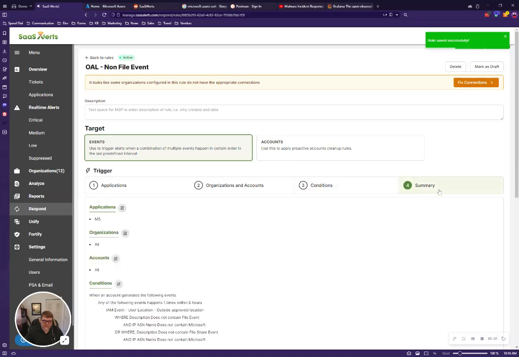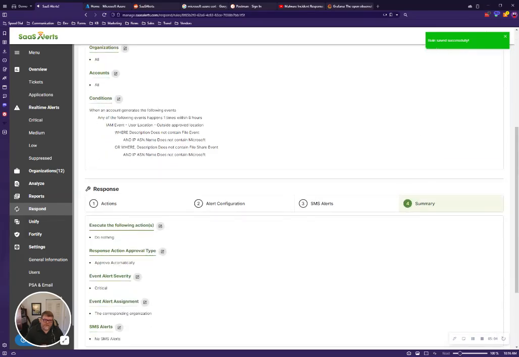So again, to recap, we're looking for an outside approved location where the description does not contain file event and the IP ASN name does not contain Microsoft. So if it is a file event from outside approved location, it'll still trigger if it's not on a Microsoft. So it's an easy way to fine tune that.